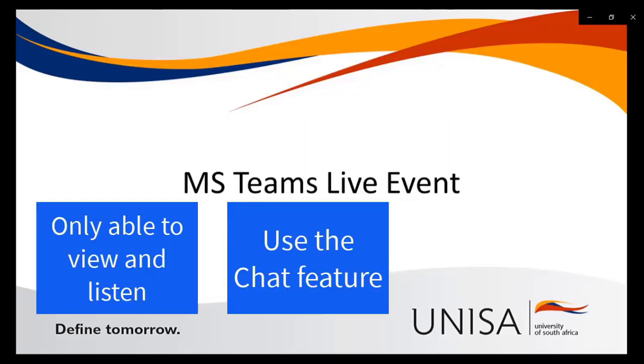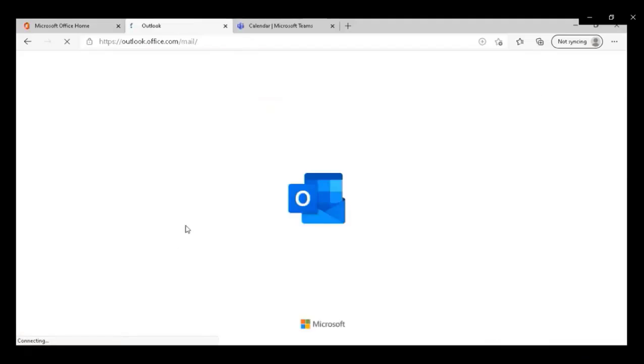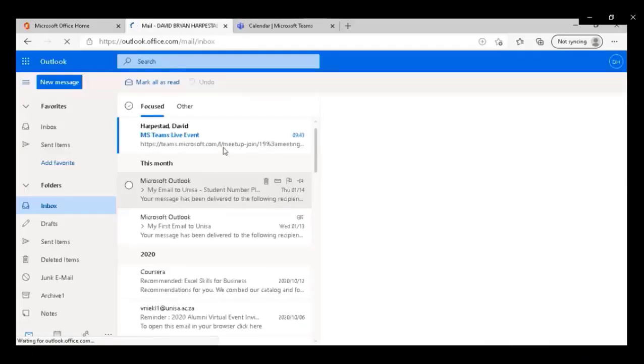Live events are quite different. You do not interact at all except for using a chat feature. You cannot share and you cannot make any audio or video sounds. Only the presenter can. Right, let's see how it works.